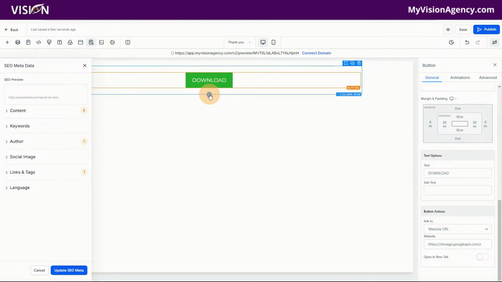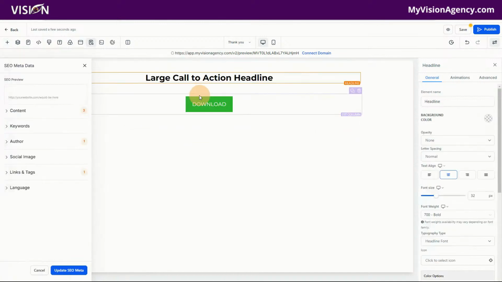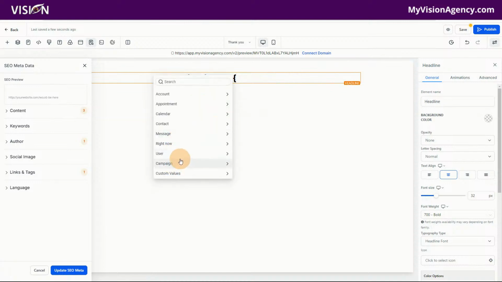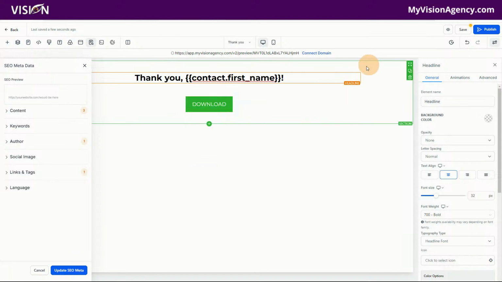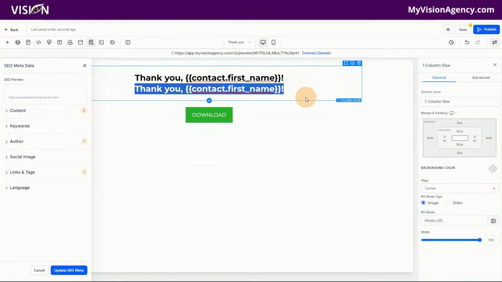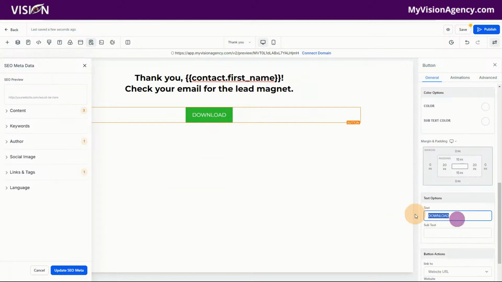in this case, I would send them to, let's go ahead and add a new section. I would add some text here, and I would say, thank you. You could even add the first name of the person. So thank you, contact first name. And then we can duplicate and say, check your email for the, and then of course we're going to call it whatever it is, but just for the sake of training, we'll say lead magnet. And then here, instead of saying download, you may want to say visit website.